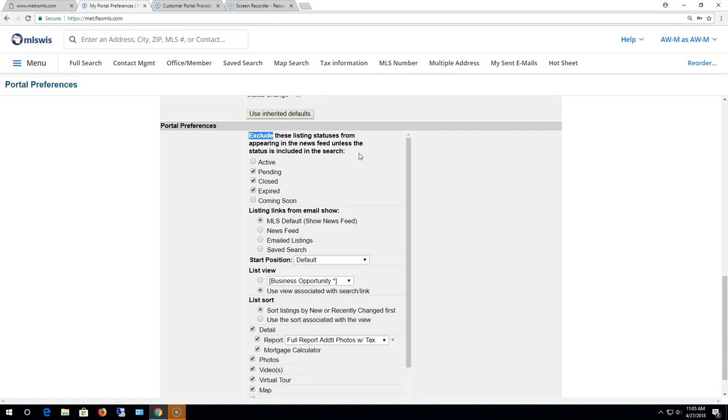So some listings, when they were sent out, were active. Maybe, since the time that they've sent out, before they've aged off of the feed, they've gone expired or pending or sold. So the news feed will retain and display those history changes unless you say to exclude them out. Some customers like to see it, some customers don't.